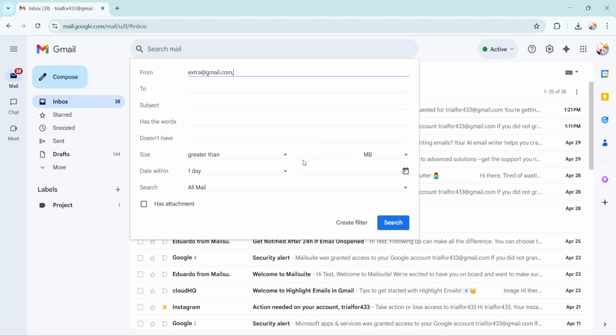Moving on, look through these options and click on Has Attachment if you want to filter emails that include files. This is optional but can be quite handy if you often receive important attachments from a particular sender. With those conditions set, click on the Create Filter button at the bottom of the window.